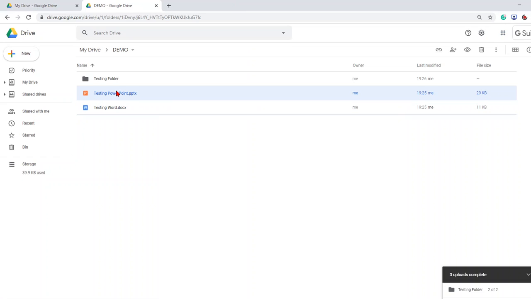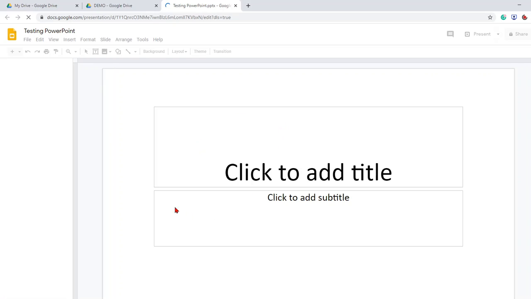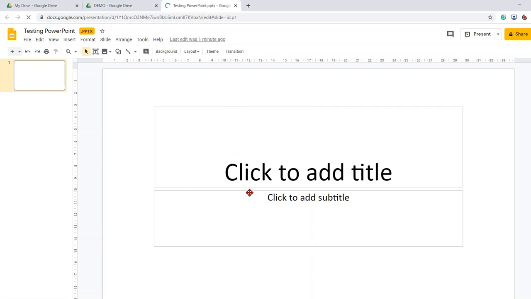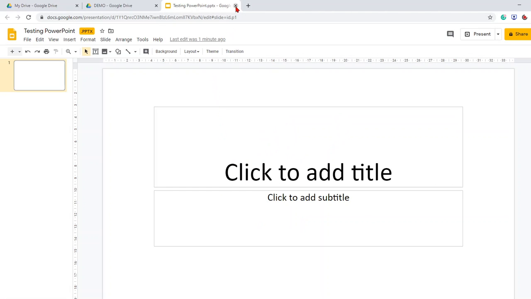The same for PowerPoint. I can open and edit it in Slides as well, and this will open up Google's equivalent of PowerPoint, which is known as Google Slides, and I can edit the same presentation that I've made here as well. These presentations are just blank, so that's why they're just empty at the minute.